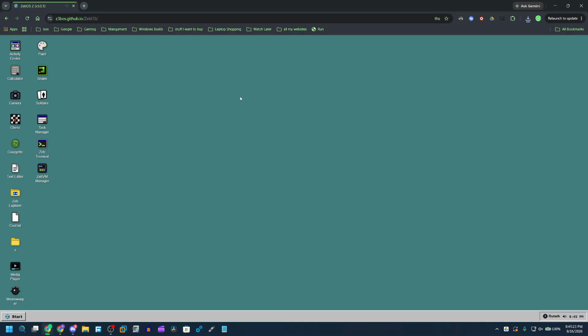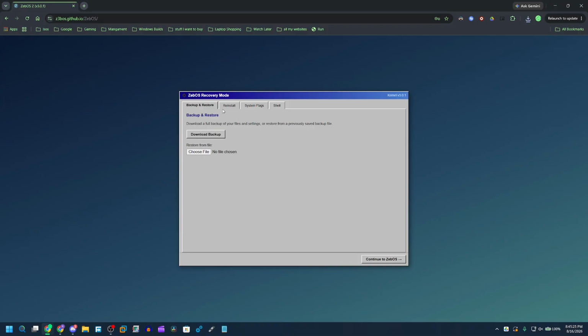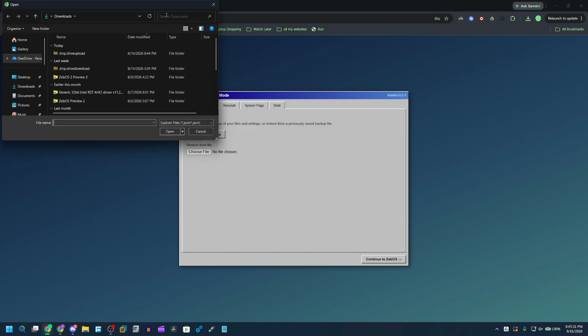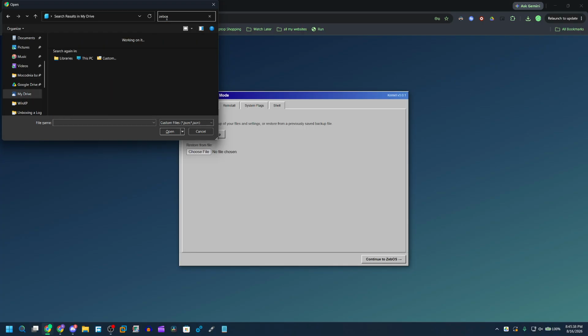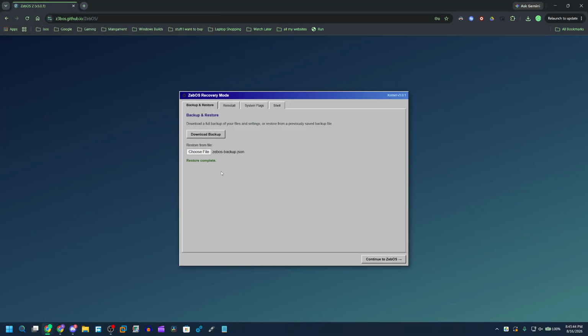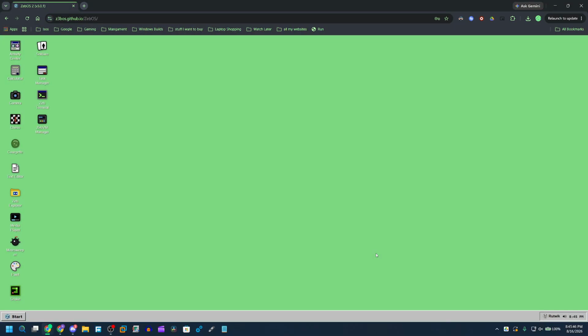But we can also boot into this. And, well, we can go back and we can go and upload our files. And we can go into our this. And then we can search up ZebOS. And then get our backup, restore complete, and then we can continue to ZebOS, and just like that, boom, we have our files. So yeah, that's going to be the end of the video.